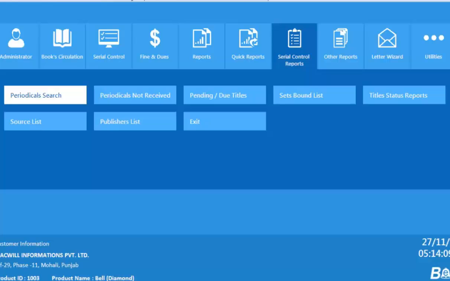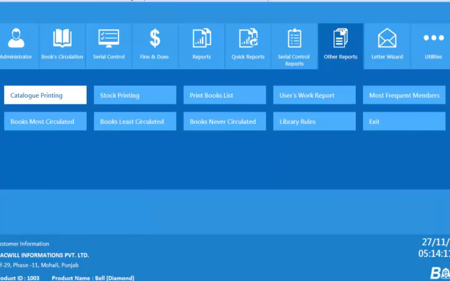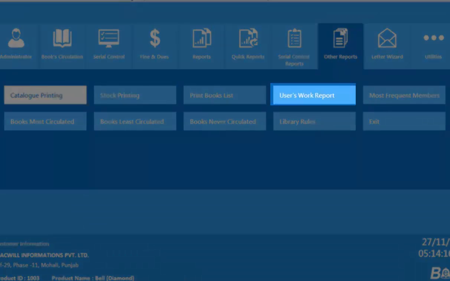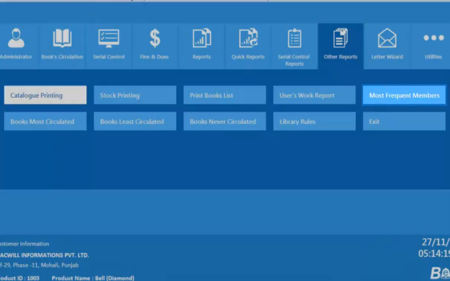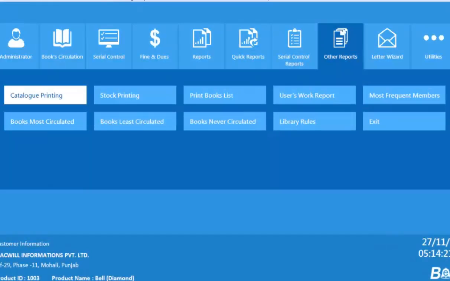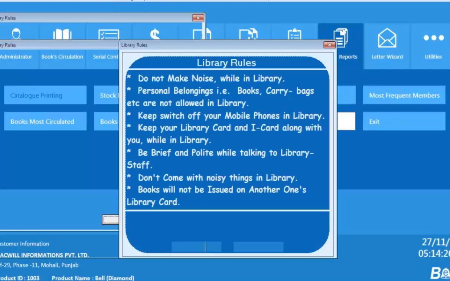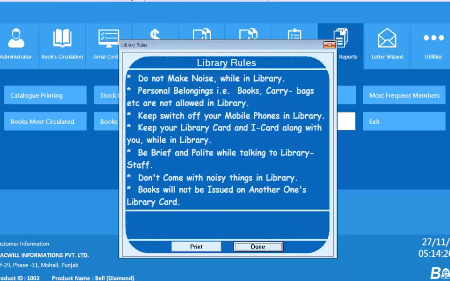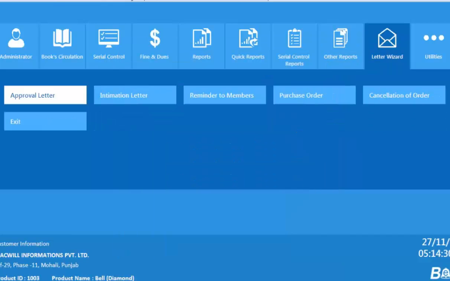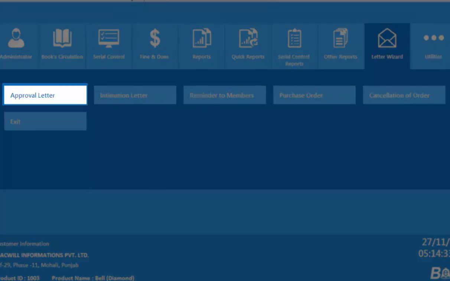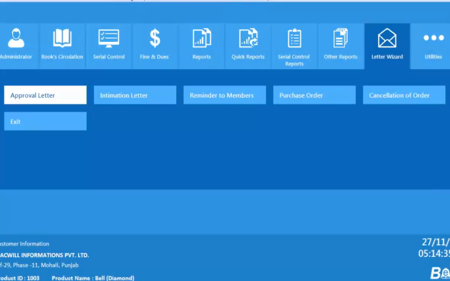Next we have some other reports like printing of catalog, stock printing, print book list, users work report, most frequent members, books most circulated, least circulated, never circulated, library rules which can be printed out from here only. Through letter wizard, letters related to the library like approval letter, intimation letter, reminders to members, purchase order, and cancellation of order can be taken as printout.